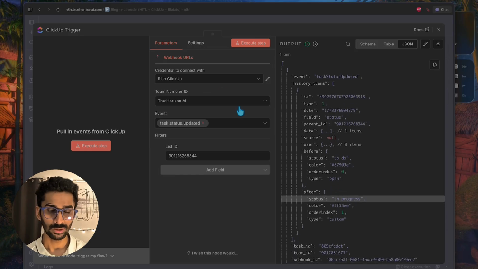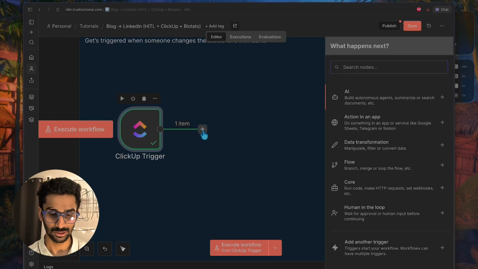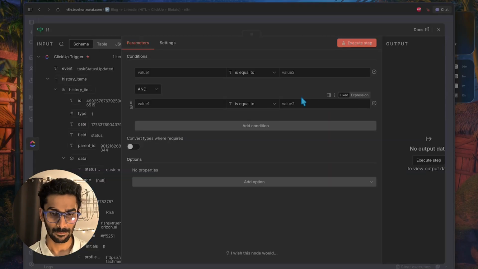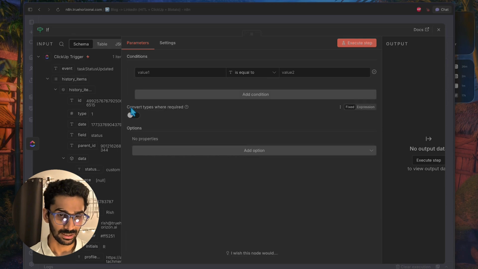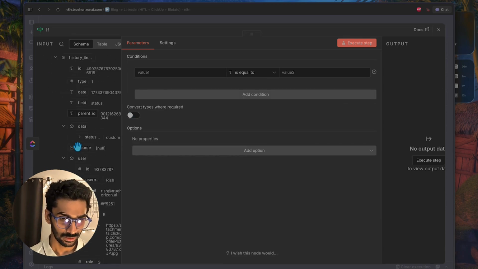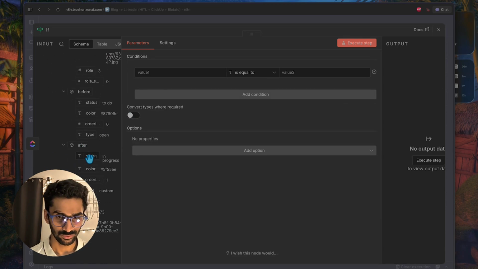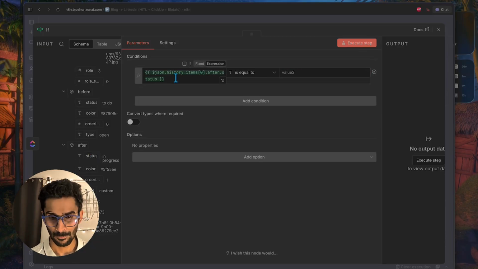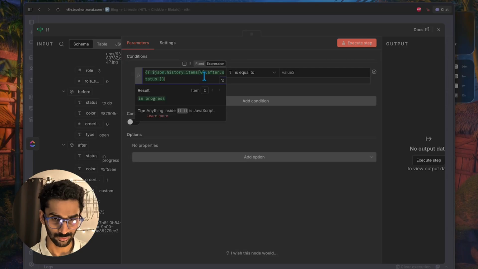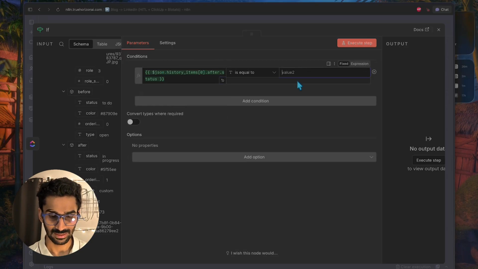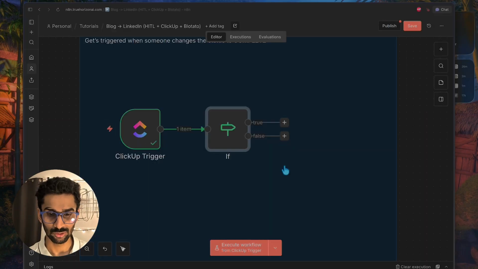So we want this to only trigger when the status is complete. So what we would do is, let's add an if condition. And if the after status, the value of the after status, which in this case is in progress, is actually complete, that's when we need to trigger this.